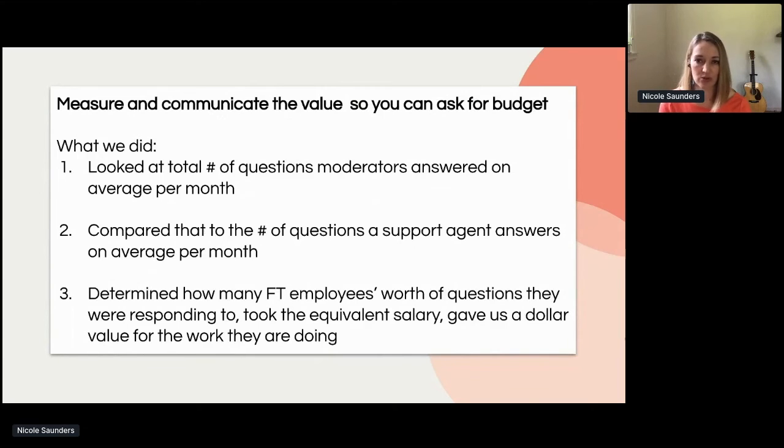So say, for example, you figured out that your moderators were doing the equivalent of 2 full-time support agents worth of answering user questions. And just for the simplicity of math's sake, let's say that those agents each make $50,000 a year on average. So if the moderators are answering the equivalent of 2 people, that program is saving your company $100,000 a year.